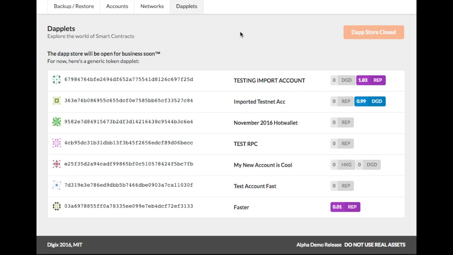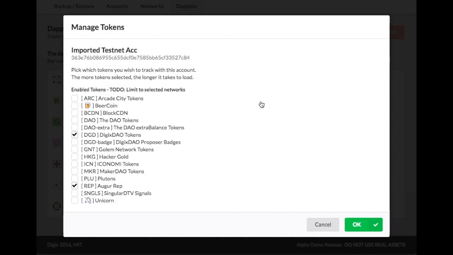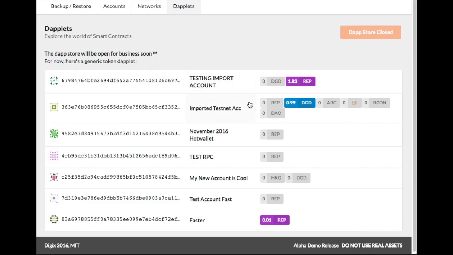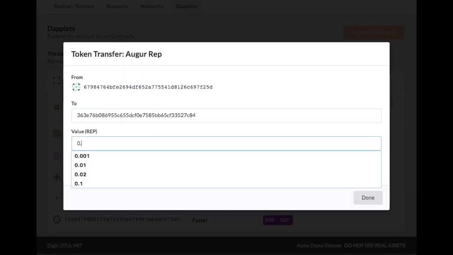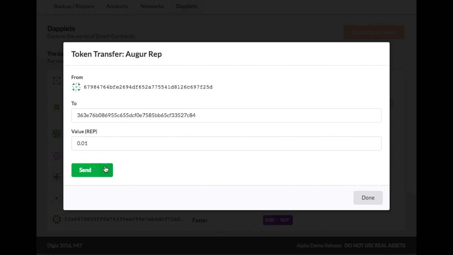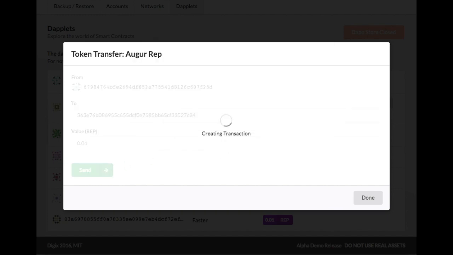Now let's go over to Dapplets. Right now the Dapp store is not implemented. It will be in future releases. For now, there's a very simple rudimentary token transfer app. Here you can see all the available tokens. Eventually you'll be able to have custom tokens, and by adding them, you get the balances added to that particular account. Let's send some rep to another account. So we will copy the account address and click the rep to send to that address, enter the value, hit send, and it's exactly the same as the base token transfer.